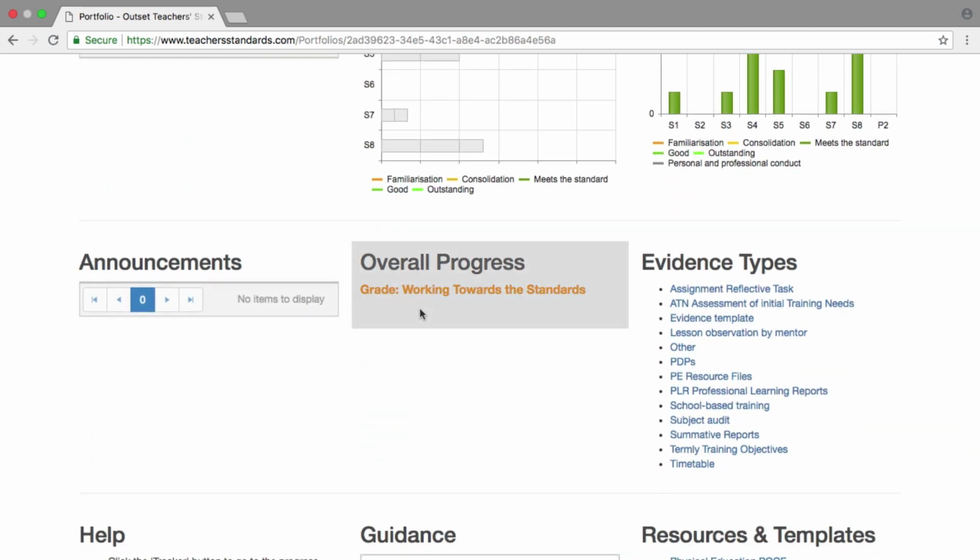The overall progress gives your current teaching grade. Only evidence that has been fully verified by you, your mentor, and your tutor counts towards this grade. Until you have completed the first three levels and part two, the working grade will remain on Working Towards the Standards.